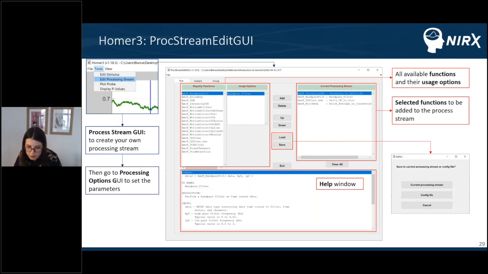This is just a conversion from intensity to optical density, a bandpass filter, a conversion from optical density to concentrations, and a block averaging. So a very basic processing stream.